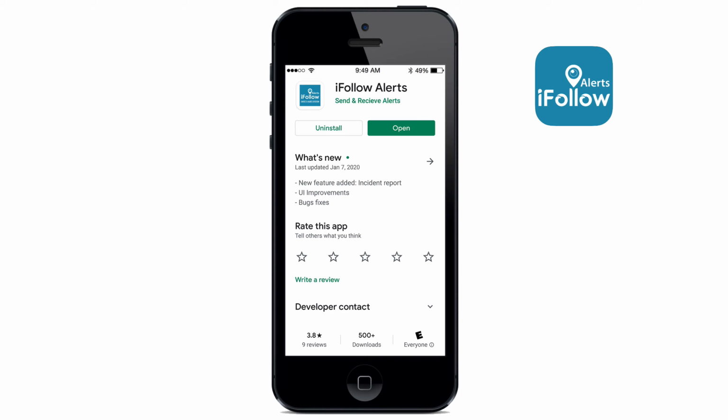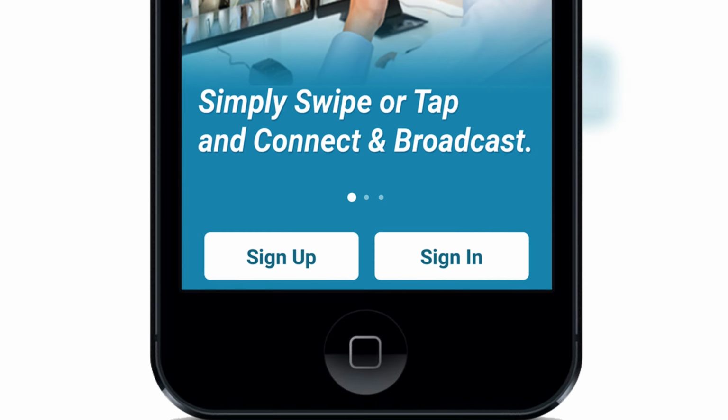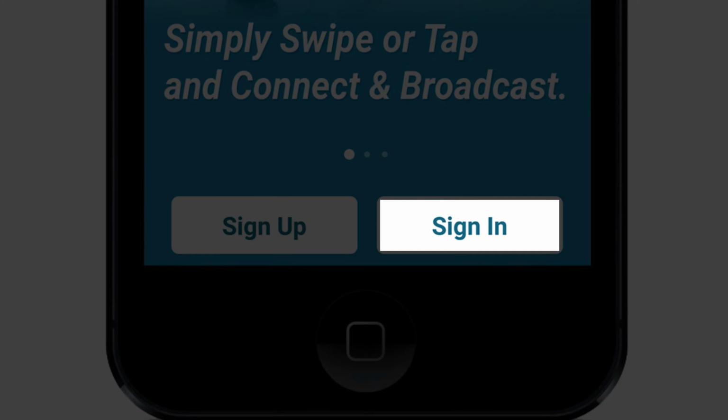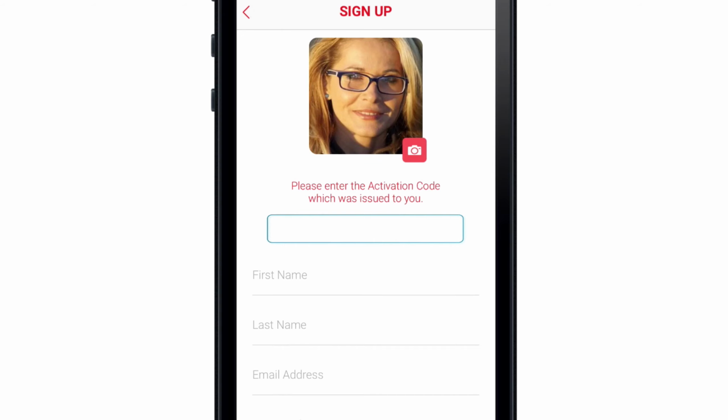After downloading the iFollowAlerts app on either iPhone or Android, you're now ready to set up your account and profile. If you have already set up your account and have a username and password, click Sign In. If this is your first time using the app, click Sign Up. You can upload an image, preferably your photo.